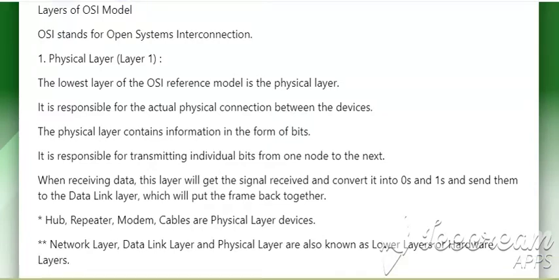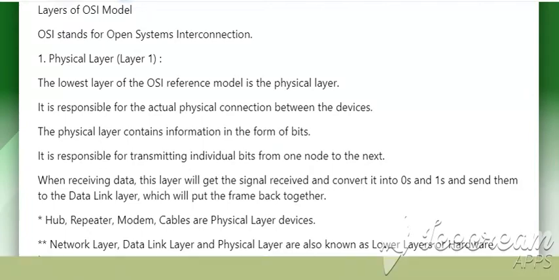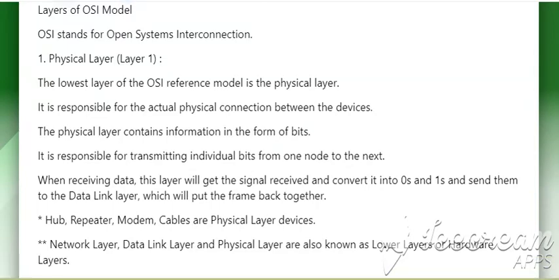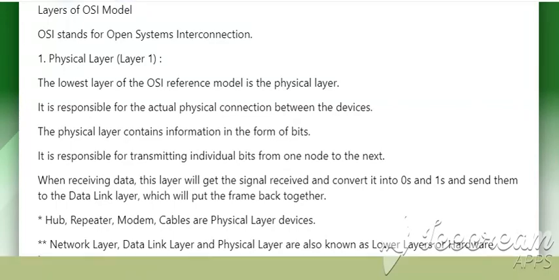4. Transport layer, layer 4. Transport layer provides services to application layer and takes services from network layer. The data in the transport layer is referred to as segments. It is responsible for the end-to-end delivery of the complete message.